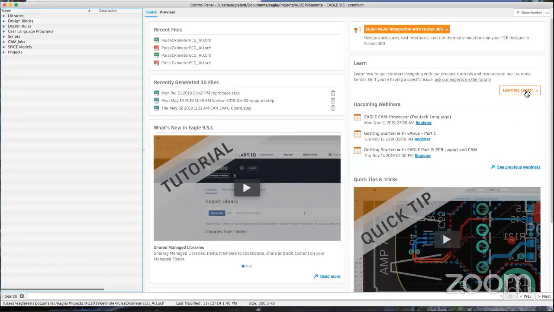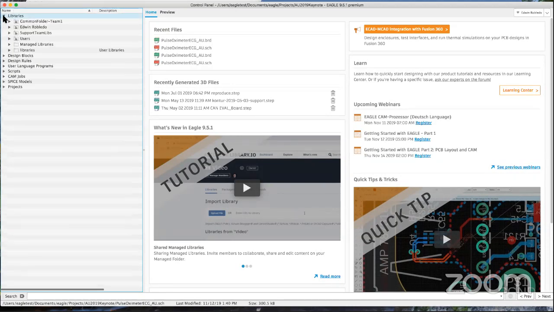Also, you have access to our Learning Center, which I told you how to access from our webpage as well. And we have a couple of videos regarding tips, as well as the latest updates that we have on this latest version. In addition to this, on the left-hand side of the control panel, you have a list of the different areas of EAGLE. We have our libraries, we have our design blocks. I'll expand libraries really quick. And here are all the library folders that I'm actually using.